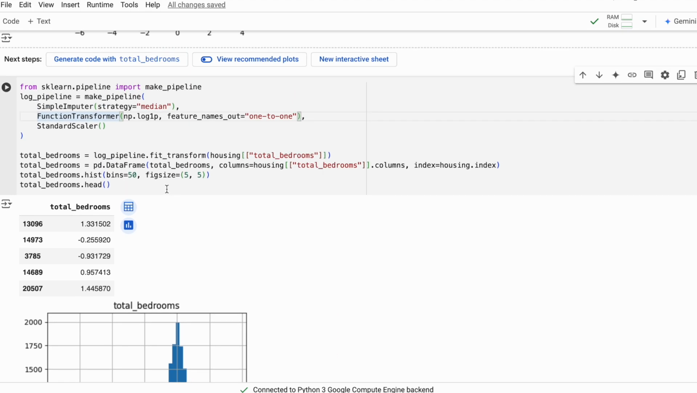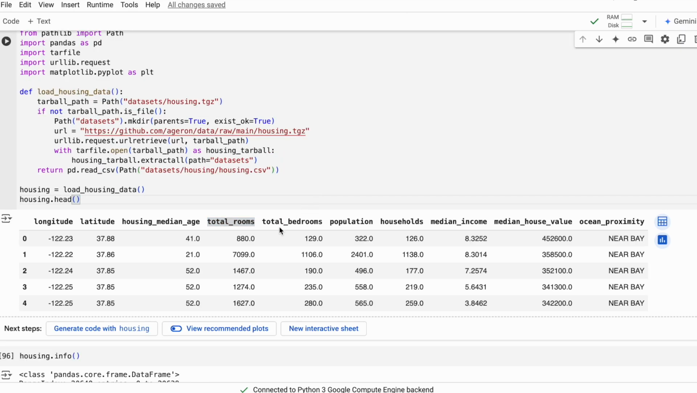This approach is not only efficient, but also makes the code cleaner and easier to apply to other columns. Let's get back to the data. Consider the columns total rooms and households. If we combine the two columns, we can create a new feature, rooms per household. This new feature is more meaningful than the original column because it provides insight into the average number of rooms per household. A household with more rooms might indicate a larger or more expensive house.